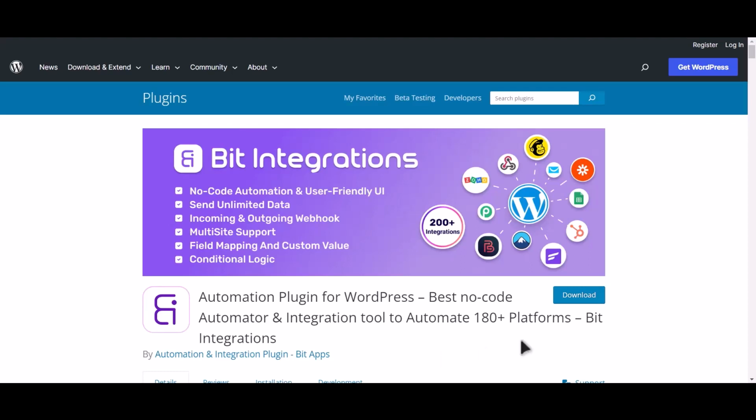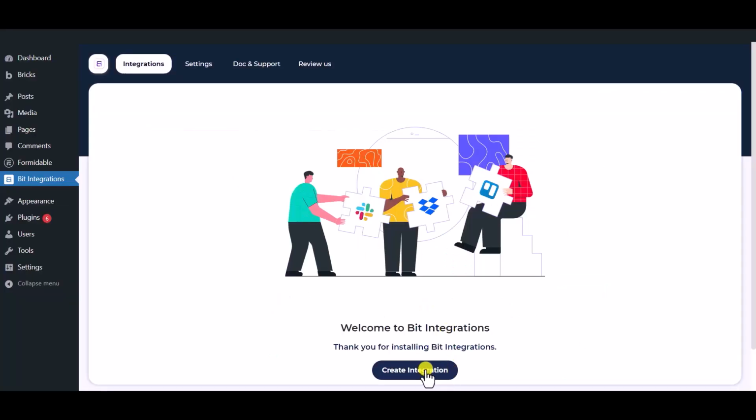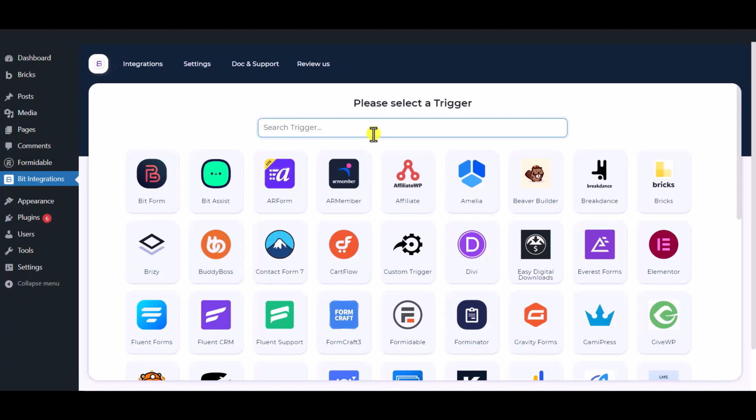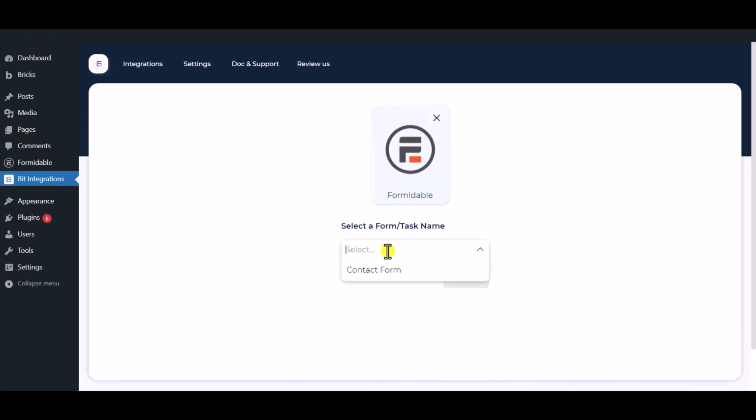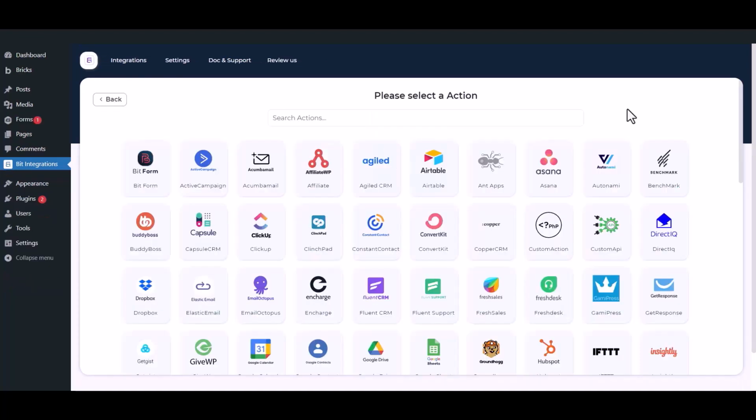I am utilizing the Bit Integrations plugin to establish a connection between these two platforms. Let's go to Bit Integration Dashboard. Now click Create Integration. Now search and select the trigger, which is Formidable Forms. Select a form. Click Next. Now here search and select Rapid Mail.